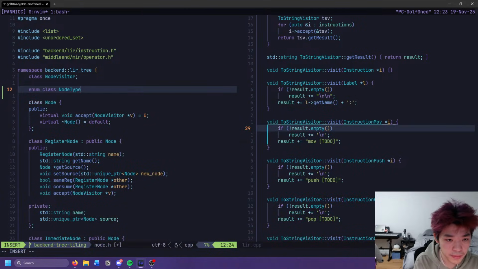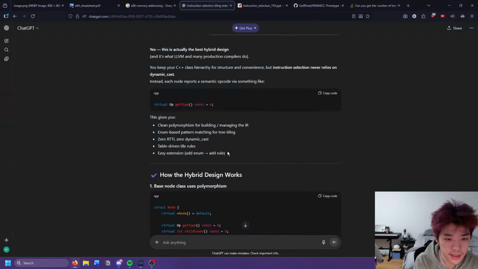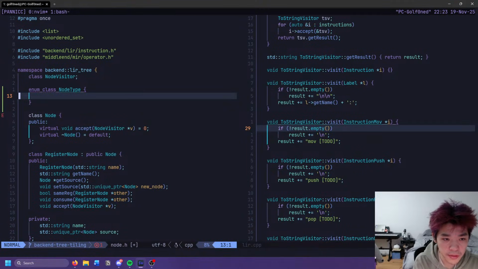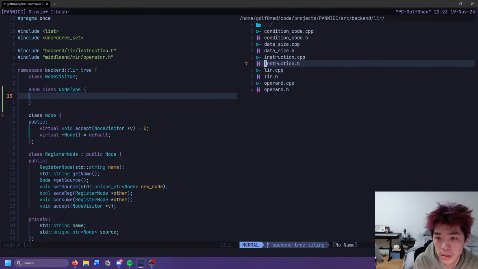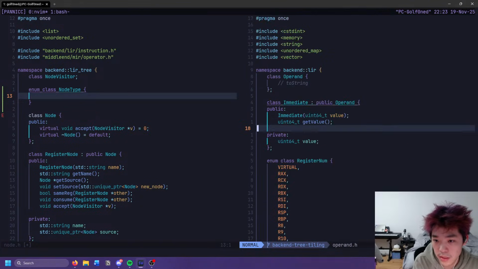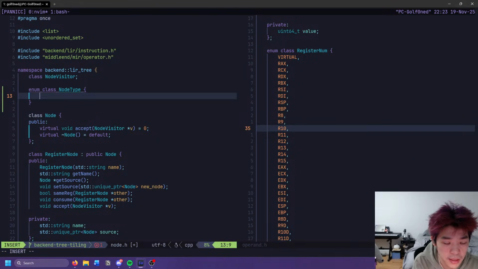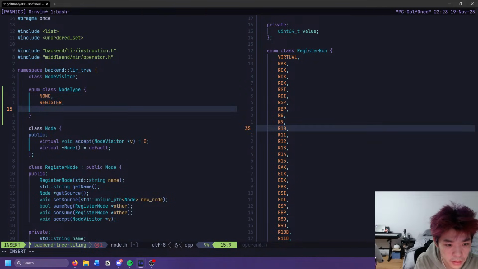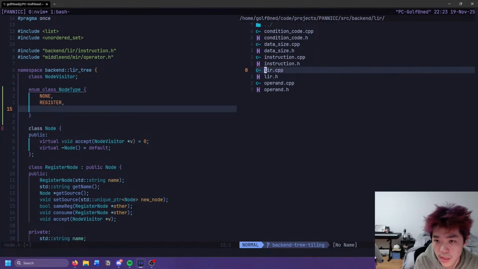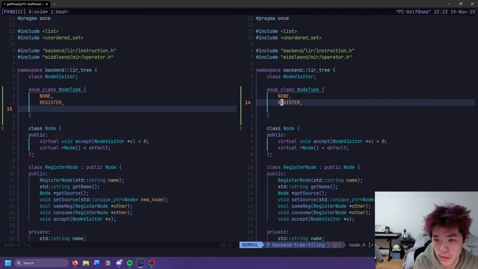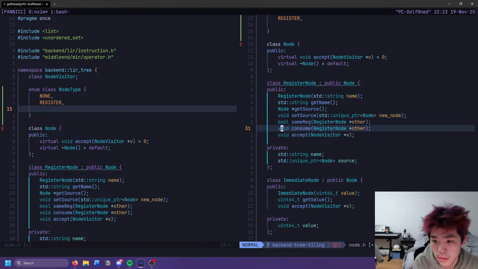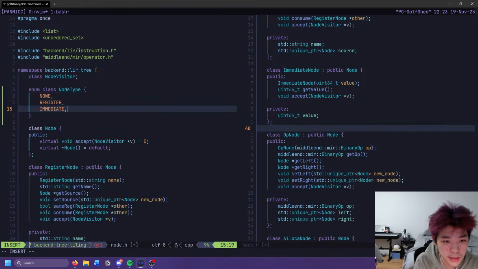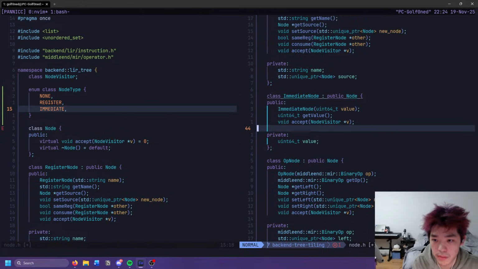Node type. So how do enum classes work again? Do I have one here? Or I have one in operand, right? Yeah. Okay. So it just looks like that. None, register. I guess we could look through here again. Immediate. We should definitely add a memory address type in here, I think.